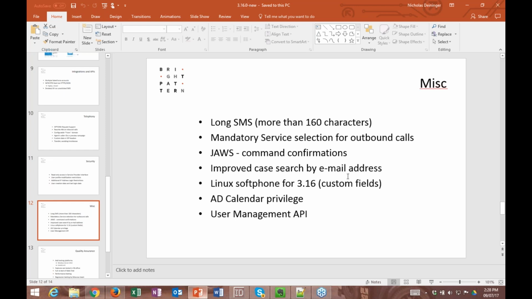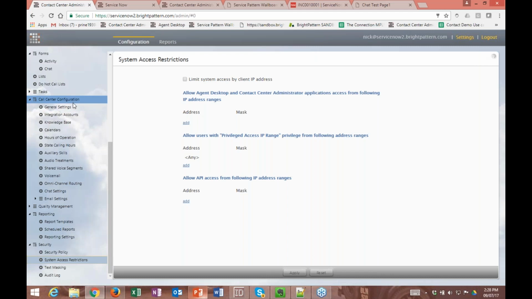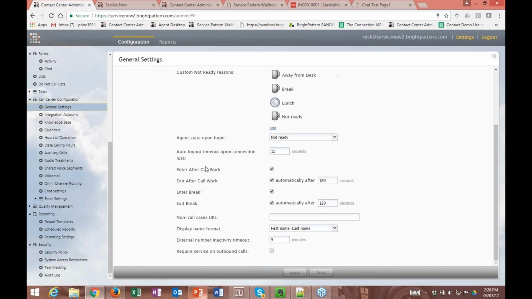Mandatory service selection for outbound calls. That is going to be in the call center general settings, Require service on outbound calls. So what that means is if an agent makes an outbound call, you can now require them to choose a service when they make that outbound call, so that for reporting, it's tied back to the original service that they made the call on.